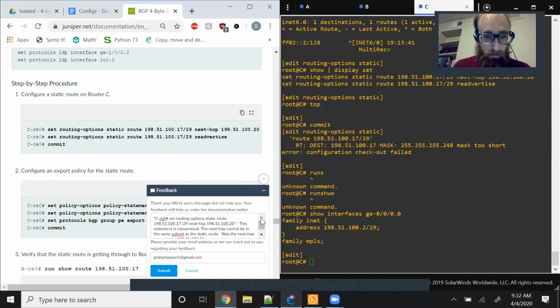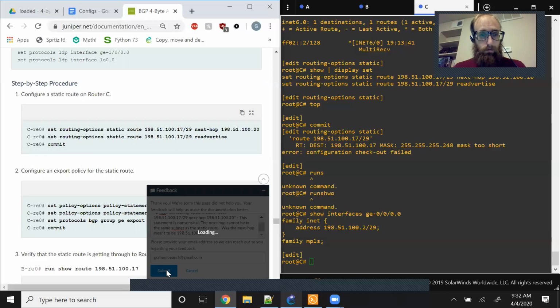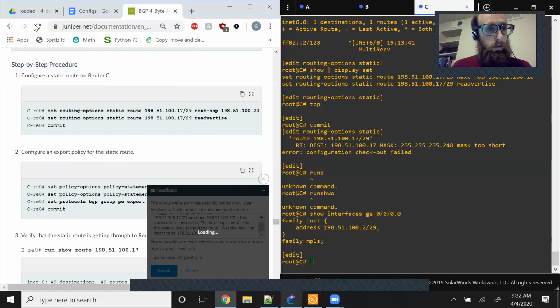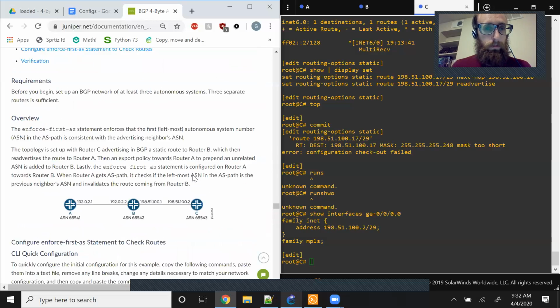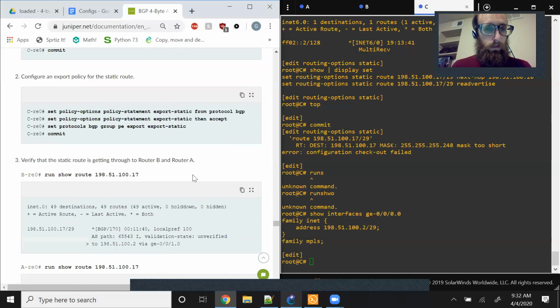So I'll just proofread this quick. This statement is nonsensical. The next hop cannot be in the same subnet as the static route. Was the next hop meant to be that? Okay, so submit that. There you go, Norman, keeping you busy. Get an internal Juniper Champions reward or something like that for all the extra work you do.